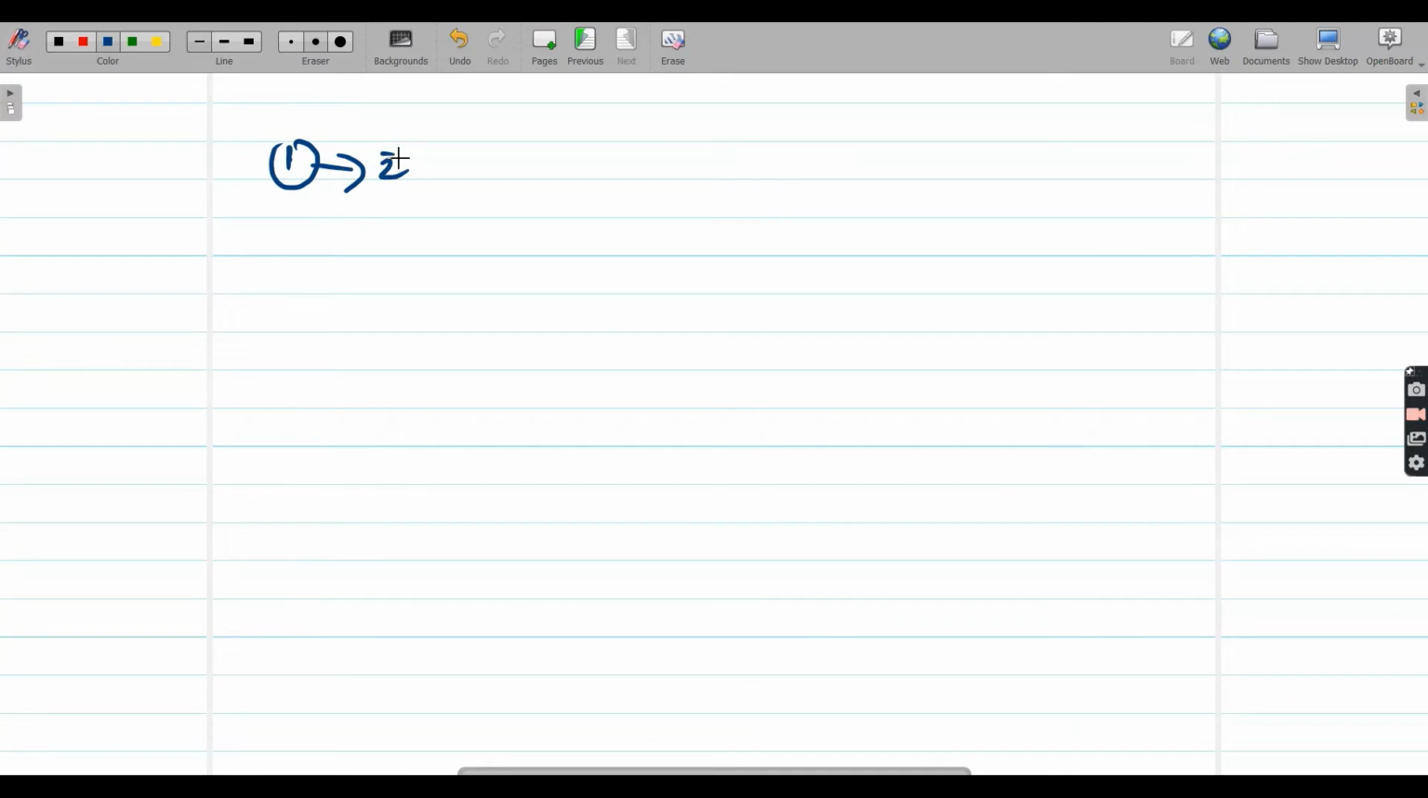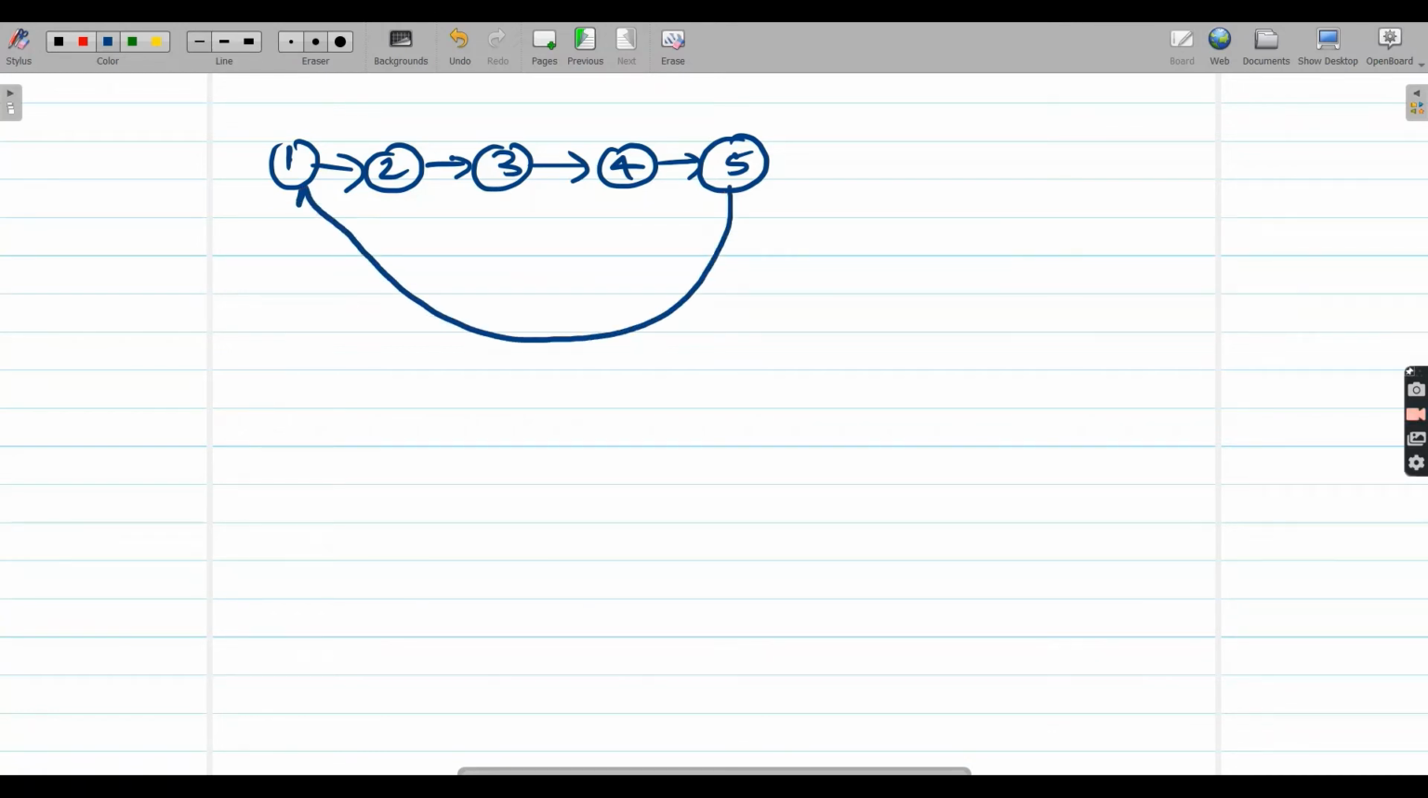Here my list is like this: 1, 2, 3, 4, 5. The first and foremost step is we need to form a loop. How we need to form is our last node should connect to our first node. I can tell you why we are doing this. If my last node is connected to the first node, then I can see there is a loop.